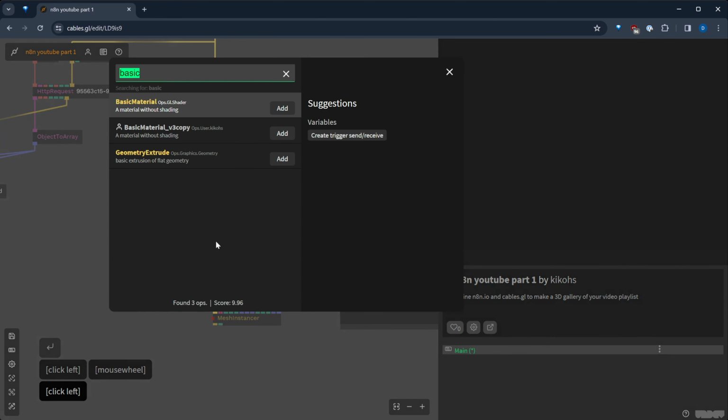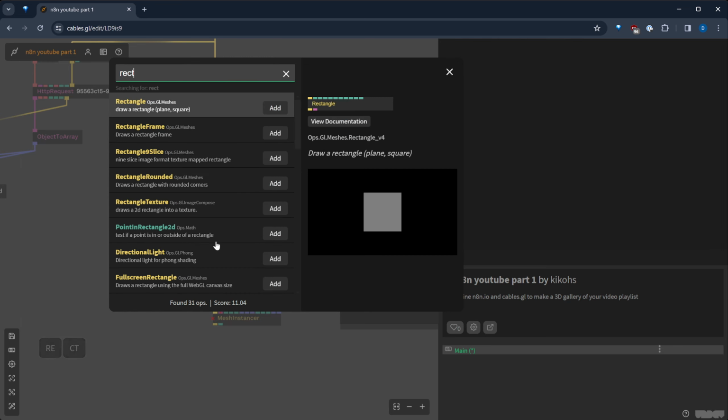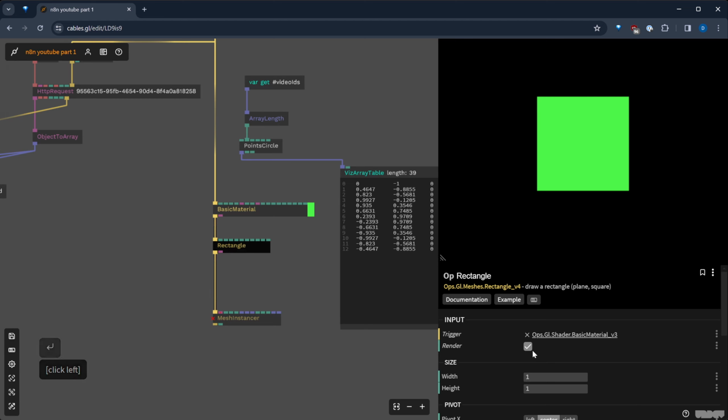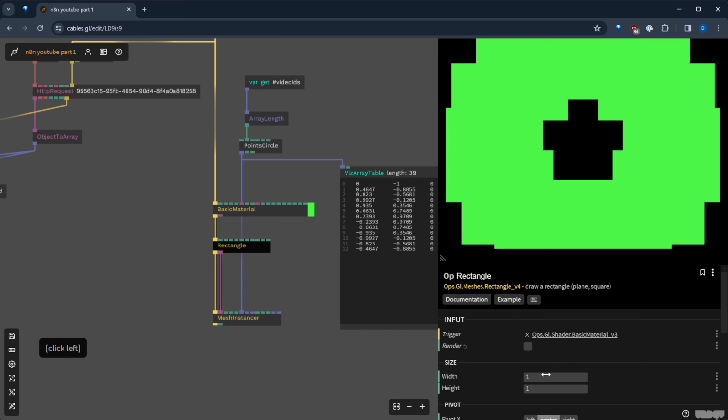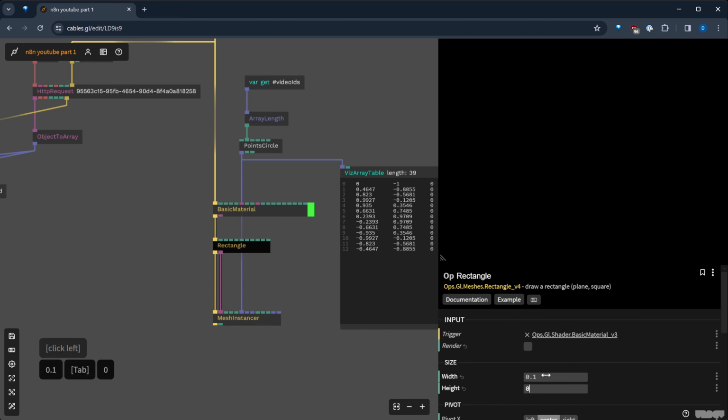And let's make maybe just a rectangle, so it's closer to. I'm going to uncheck render. I don't want to render this rectangle. I want to use the coordinates to render many rectangles at once, right? And now maybe I'm going to dial it down.